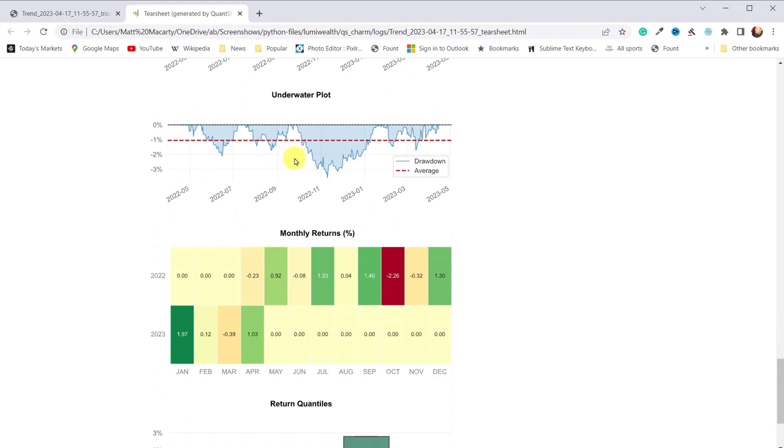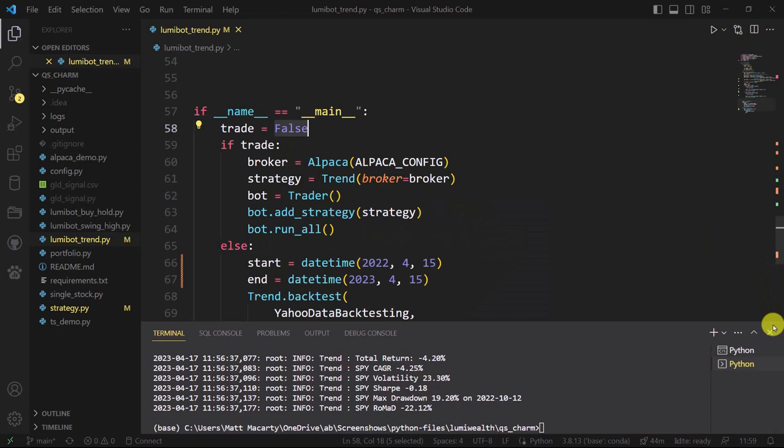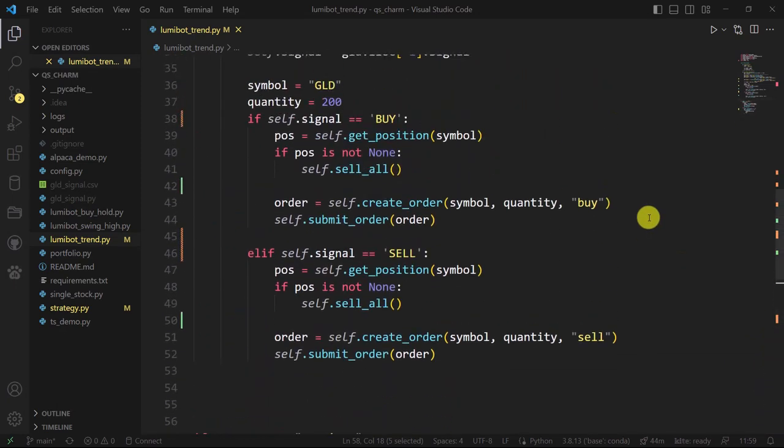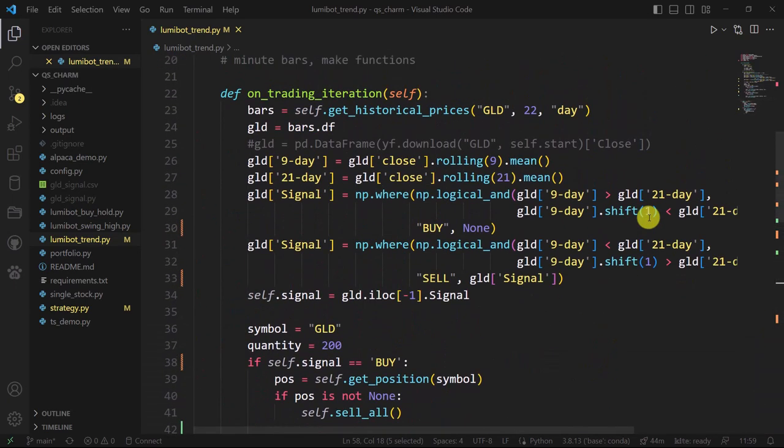I have another video that goes comprehensively into what's going on with QuantStats. You can use it independently of Lumibot if you want, so you might want to watch that video. I'll probably put a link for that in the description as well. So hopefully that helps you get started implementing some kind of trend following strategy with Lumibot on Alpaca.